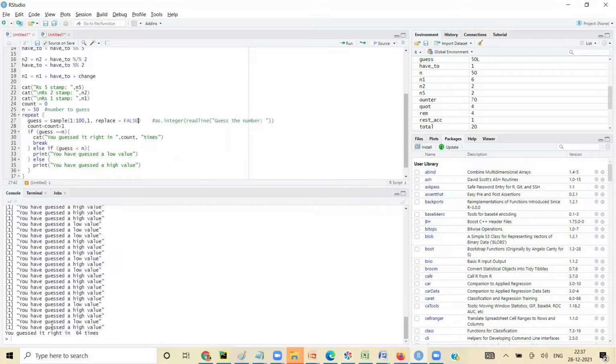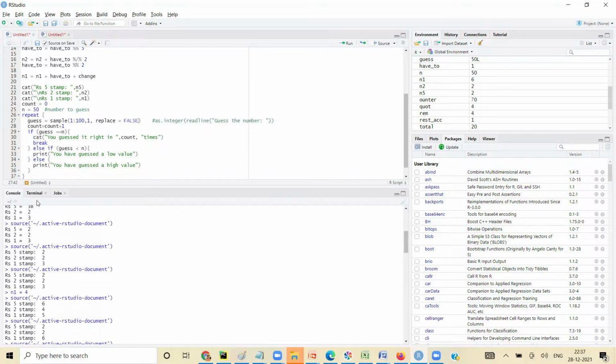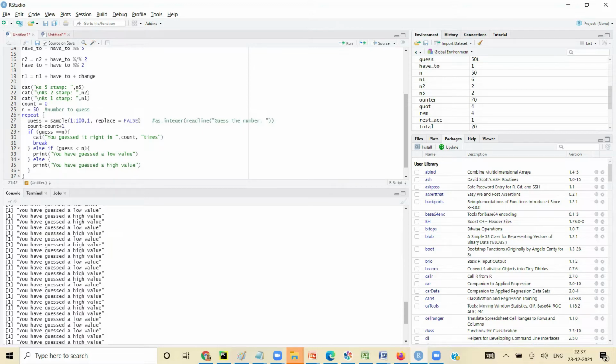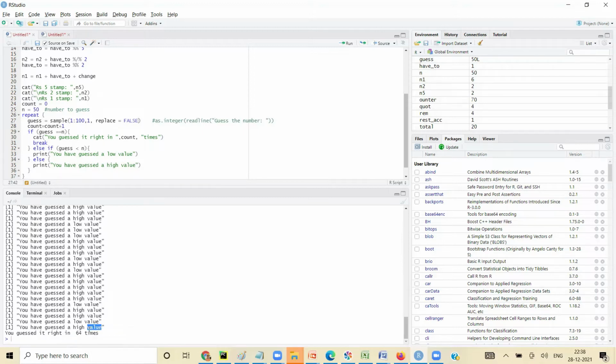You see, it took 64 times to guess a value. It's running the loop, guessing and guessing, low, low, low, low, high, high, low, finally in 64 times. Do you see any problem with this logic, or can we improve it? See, it's a random number, so when I run it again, it might take less, 30. Run it again, it takes 29. This time it took 222 times.